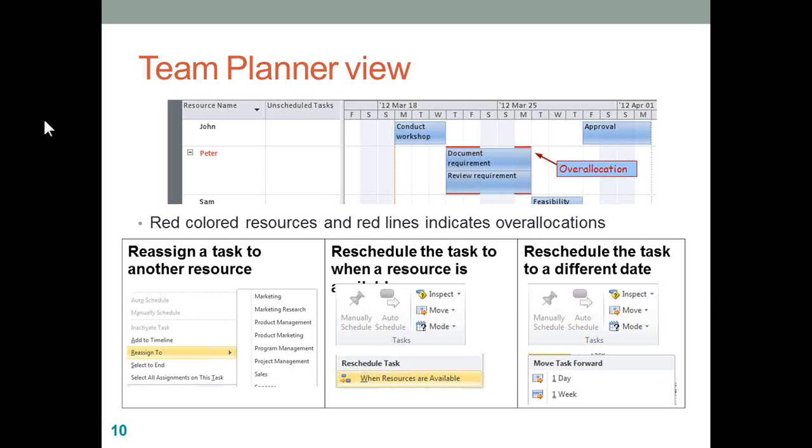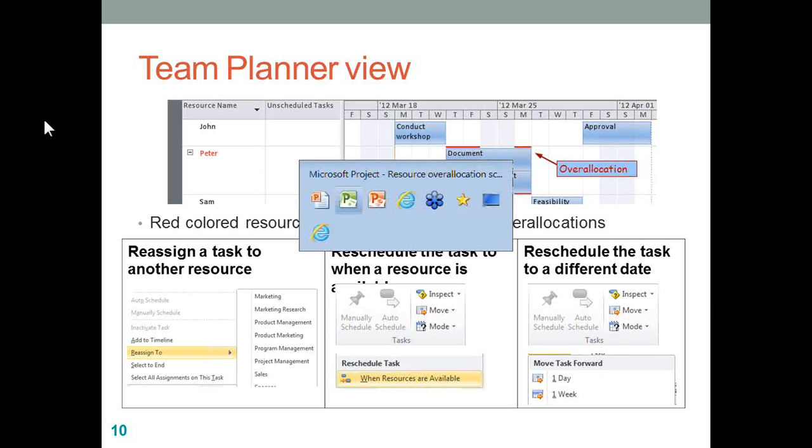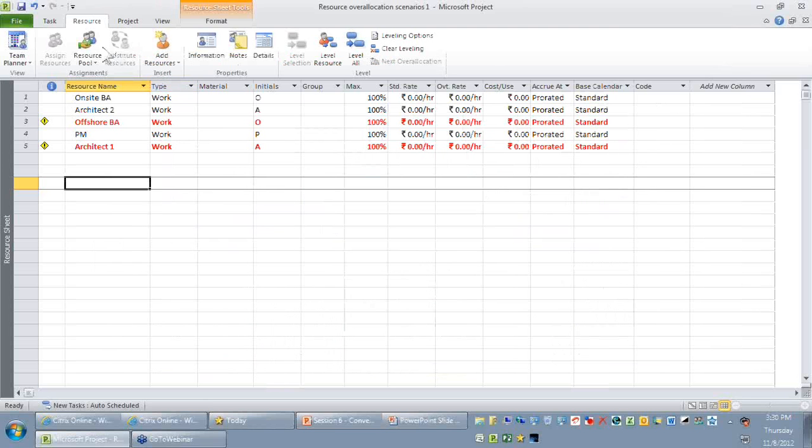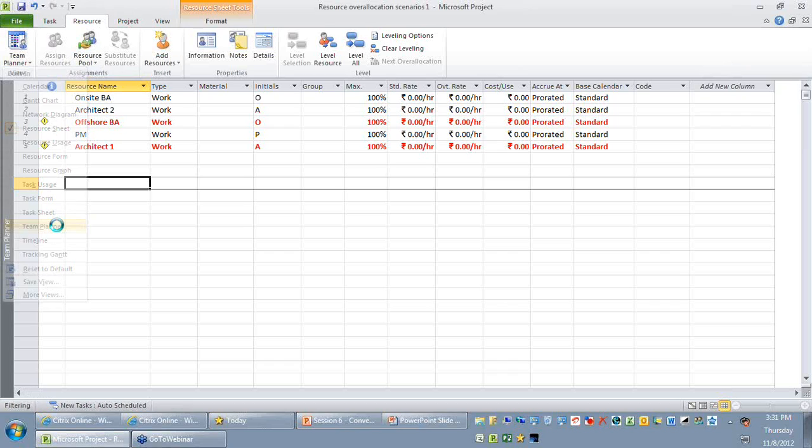So I'm just going to go back to my team planner. To access team planner, just go back to your resource tab. You can see the team planner view. Once you get the team planner view, you can find that there are four sections in this view.